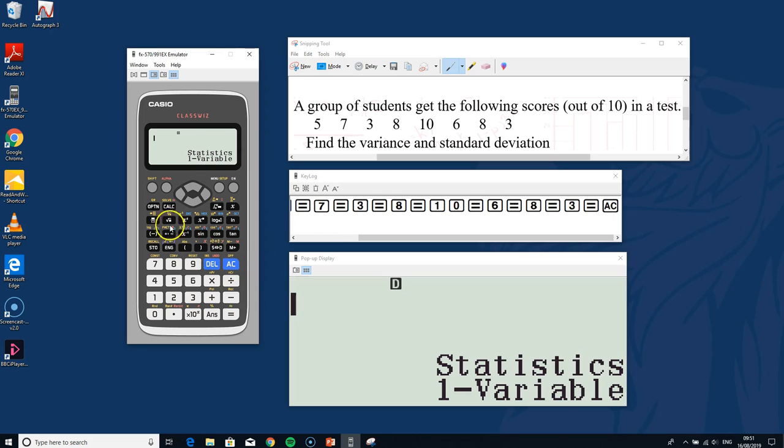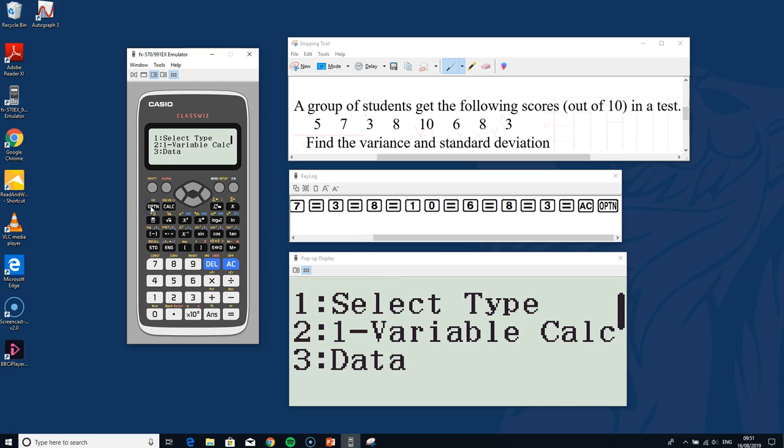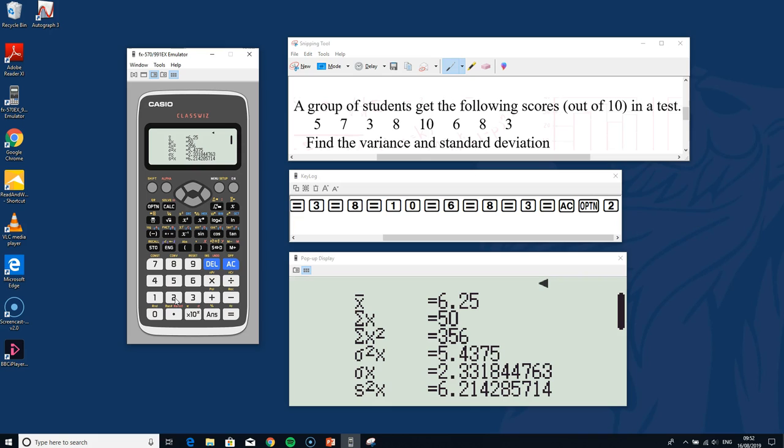So what I'm going to do now is hit the option key. Okay, let's have a look at number 2. Okay, and there we go. We've got all the bits and pieces that we need. So let's go through what all these things are. We've got x bar, so that's my average. Sum of the x's, so what you get when you add them all up. Sum of the squares, if you remember there's that 356, that's what I get from adding up all of the squares of each of those values.